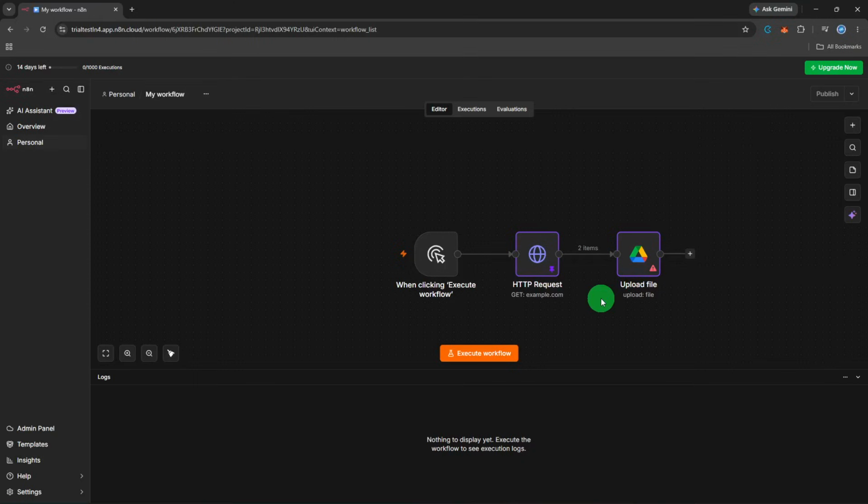Once you've got the binary data, a few practical next moves. Renaming, the file name from the source might be useless. You can use the Google Drive node's file name field to override it with something like monthly report pdf, or drop a move and rename utility node in between.